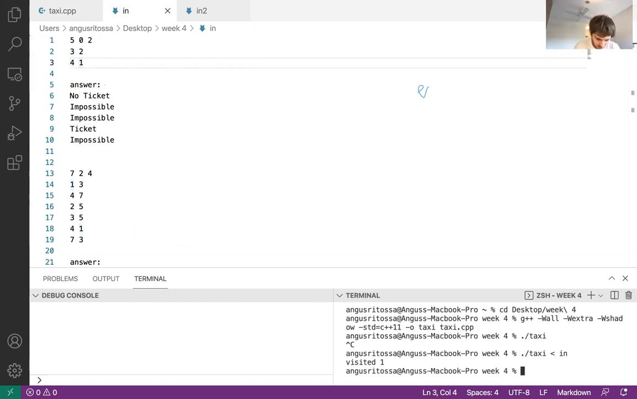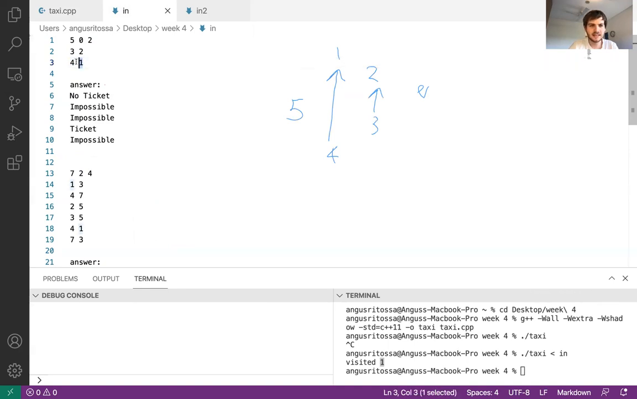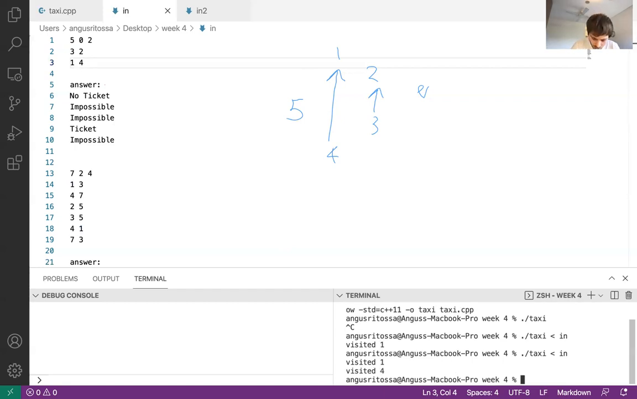Now in this sample input, we have five vertices and we have an edge from 3 to 2 and from 4 to 1. And we see that our DFS only visits one. That's because one can't go anywhere else. If we change this edge from 1 to 4 instead, we rerun our code. Now it looks like this. We have an edge from 1 to 4. Now our DFS visits 1 and 4 because it starts at 1 and then it recursively calls itself at vertex 4.